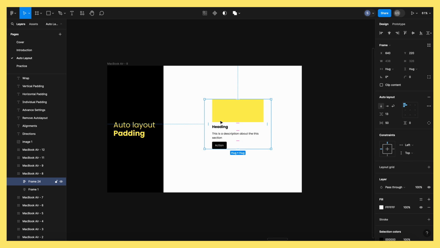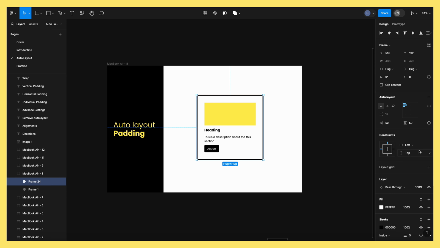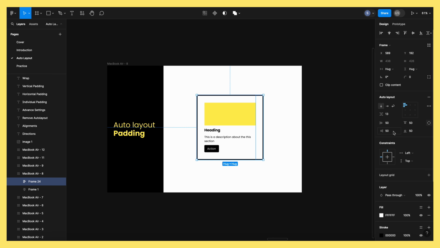Let me add some strokes so that you will see the difference clearly. Now I am setting left and right padding to 50 pixels. You can see how left and right space increased. Like this we can set for top and bottom. Here I am setting 50 pixels for top and bottom. If you click on the individual padding icon, now you can see we have 4 sides padding enabled. We can give different values for each side.